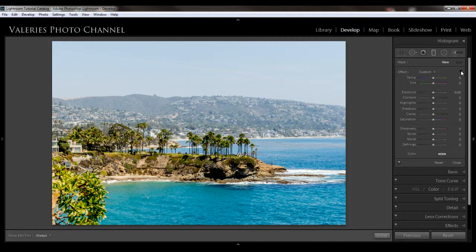Make sure that you have your sliders zeroed out or set to the default to start. And if they aren't, then just double click on the word effect and that will reset everything at once. Otherwise, you can individually reset. For example, just click on the individual name to reset it to zero.